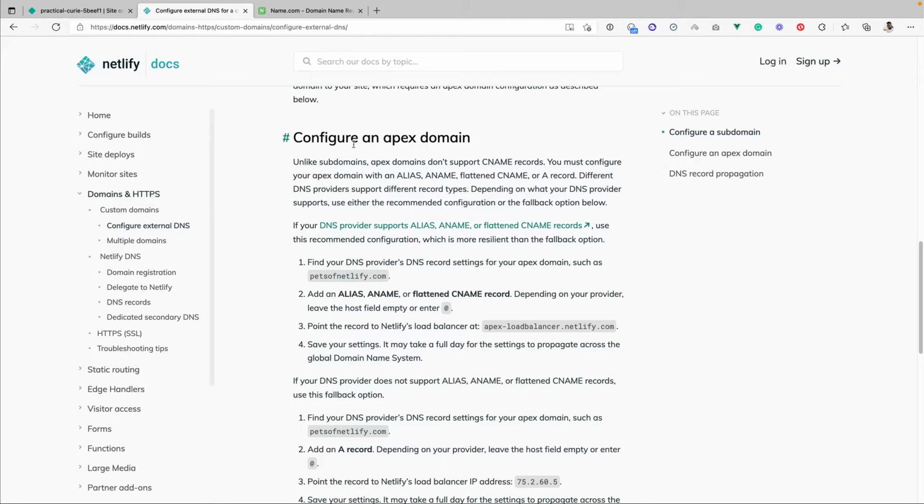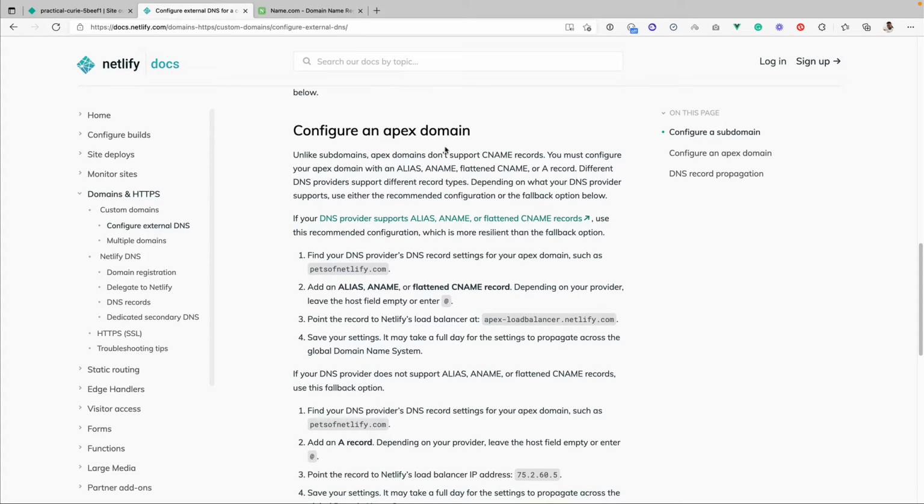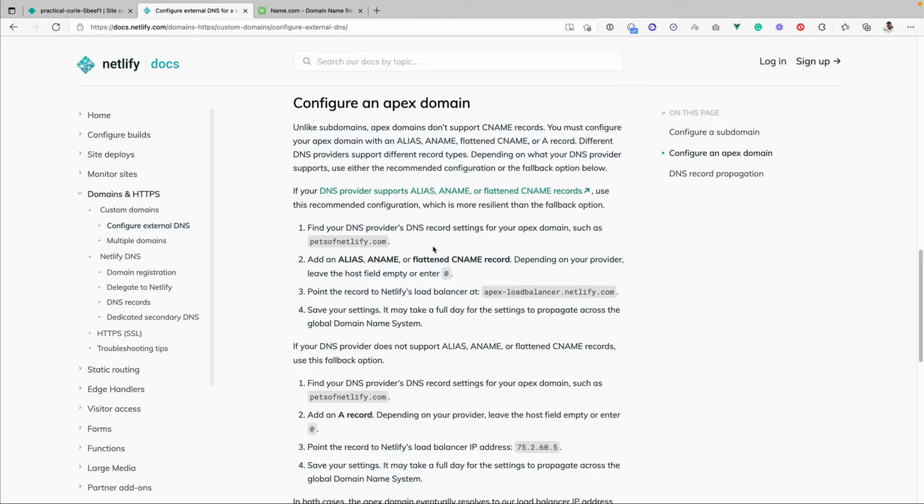So we will start with the Apex domain and show you how to configure it. The first thing I need to do, following the documentation, is add an ALIAS, or an A, or a flattened CNAME record, point it to Netlify's Apex load balancer and save it. And that's it, basically. So let's go ahead and do that. So let me copy this actually.